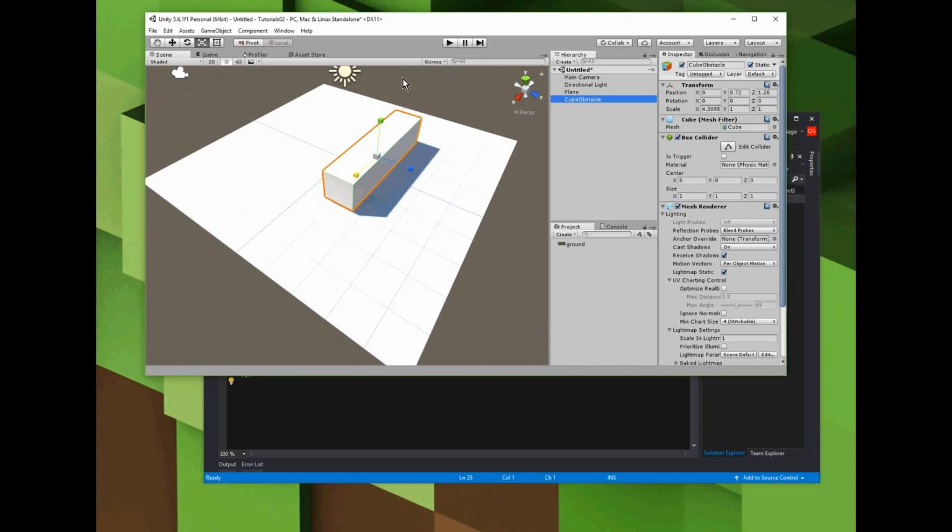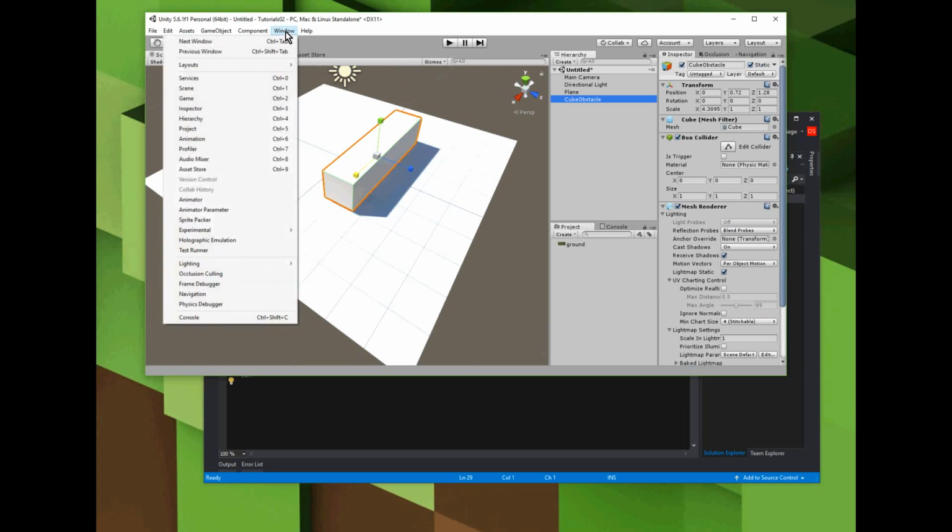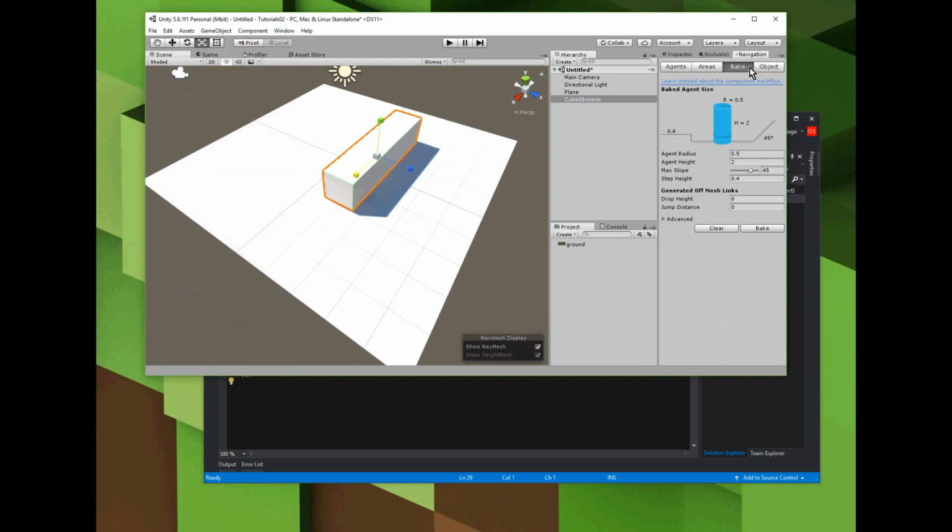Step three, we're going to open up our navigation window. So here it is, navigation. And we're going to bake all the static objects with a nav mesh. That's why I clicked the plane to be static and I clicked this cube obstacle to be static. Step three, we're going to bake a nav mesh. Press bake.